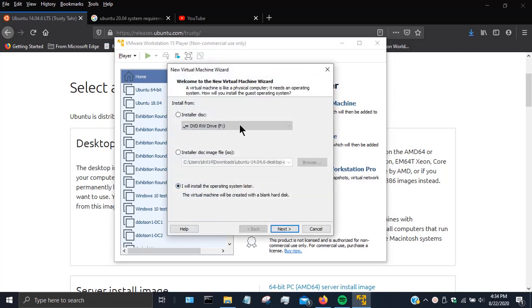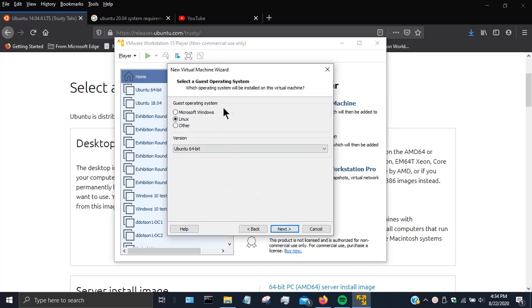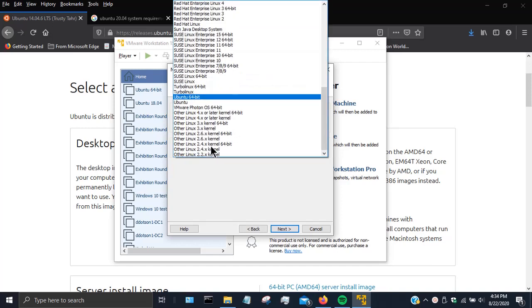Right off the bat, it gives us several different options. We could install the operating system from a physical disk that I plug into my physical computer, or we can install it from a disk file, which is what we will be doing in a second, or we can install the operating system later, which is what I will be doing. The guest operating system is Linux, and the version of Linux that we're using is Ubuntu 64-bit.